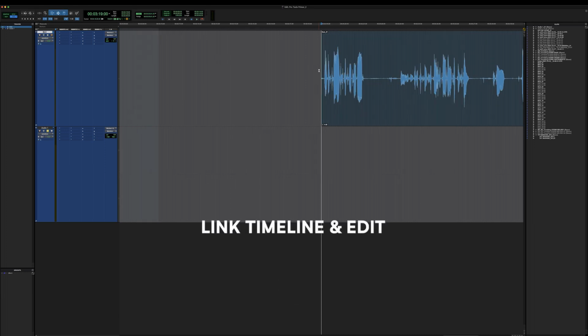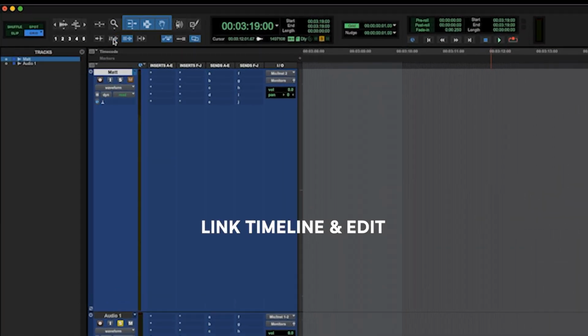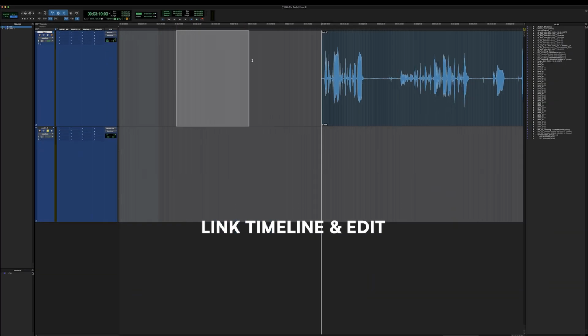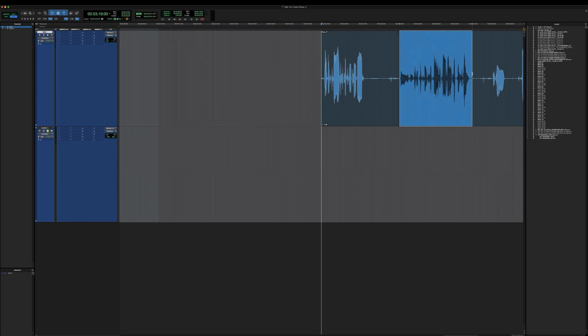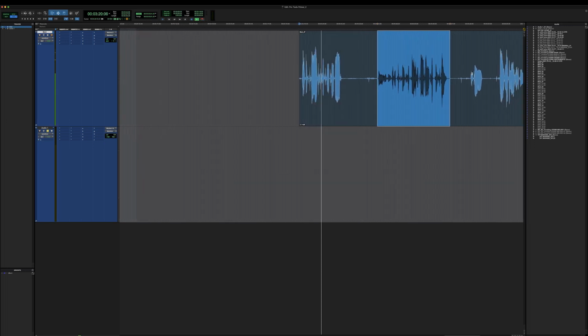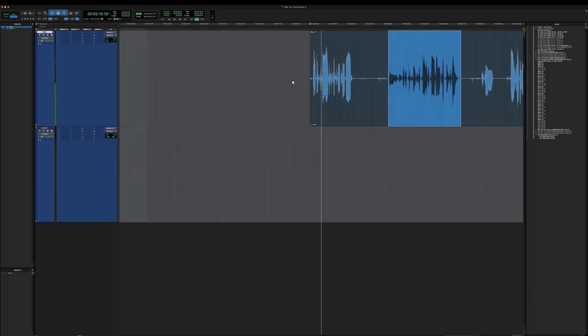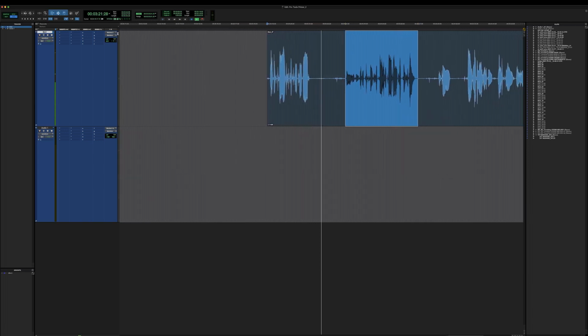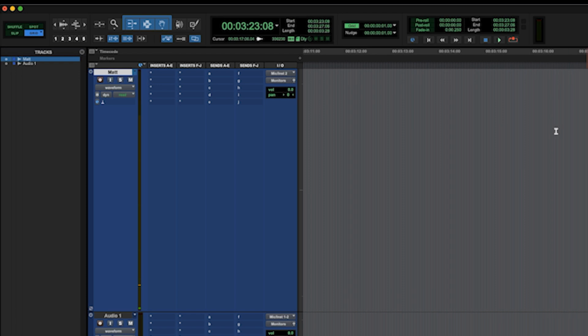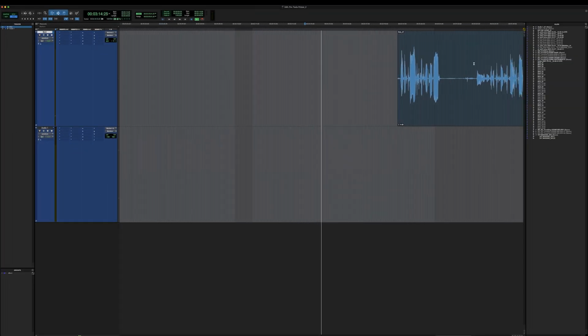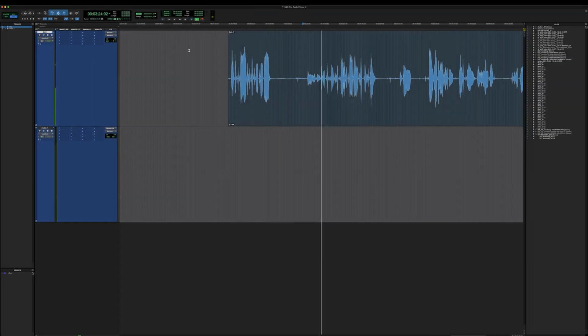Next we have the link, timeline and edit selection. With this off, if I make a selection here, you can see the timeline has not moved the playhead. There's the playhead still ready to go there, but my selection is here. Again, if I make this selection, I'm going to press play now. It's going to go from where the playhead is, not from where the selection is. So I like to have this on so I know that wherever I click, my playhead will go. And you can press F12.